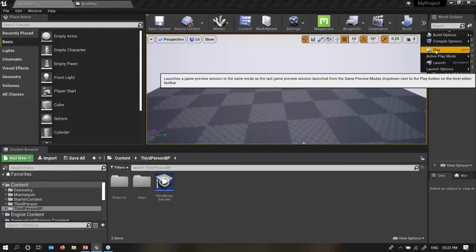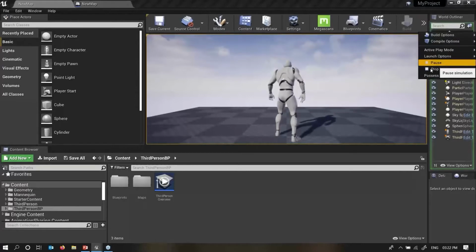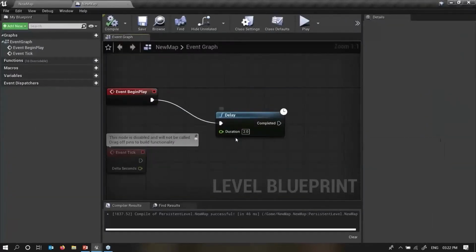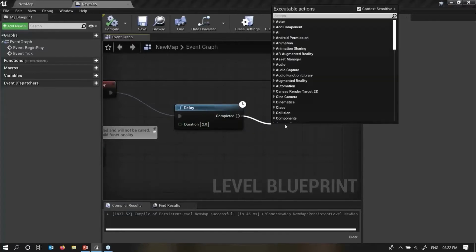If I go and play, here you will see after 2 seconds, nothing happens, it's not stopping, it is continuously playing. Now why is that so? I need to give a command. It will get a delay, but after 2 seconds what? So what I want is, after this is completed, it has to quit the game.